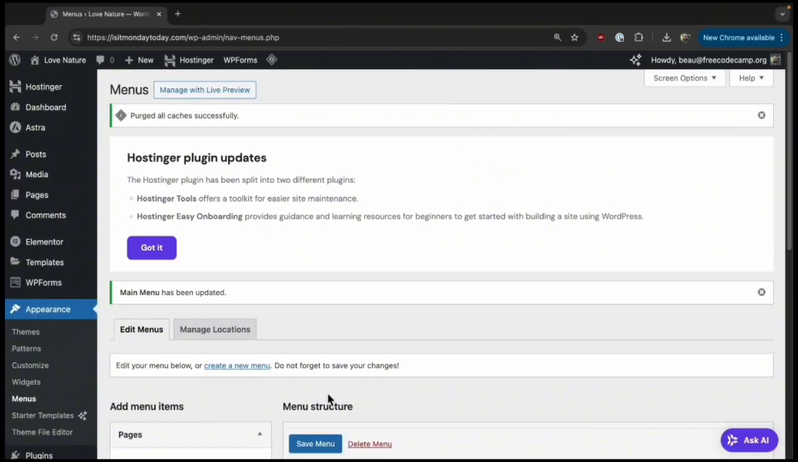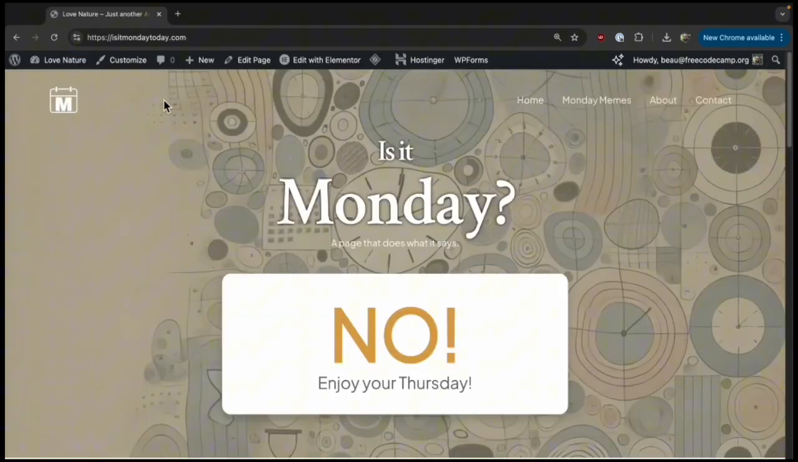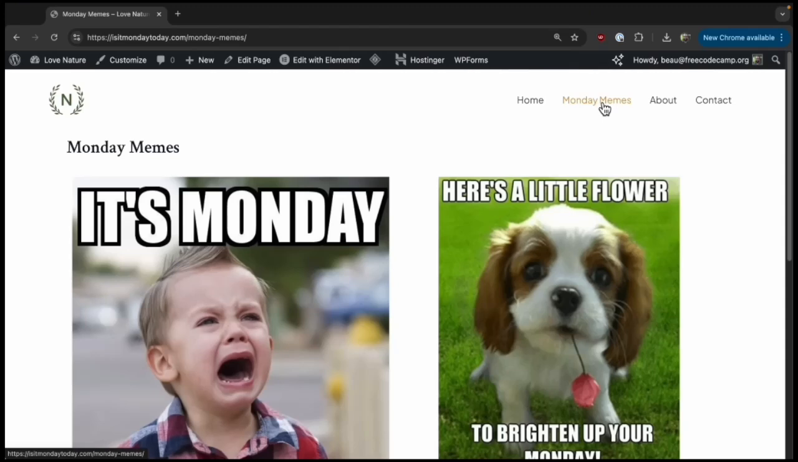And then we can save the menu. Okay, let's see how this looks so far. So Monday memes. We still have the problem of redesigning the rest, and we can see that when we go to Monday memes, it's not showing the right logo there. So that's simple enough to fix.